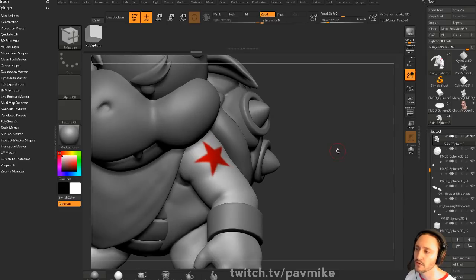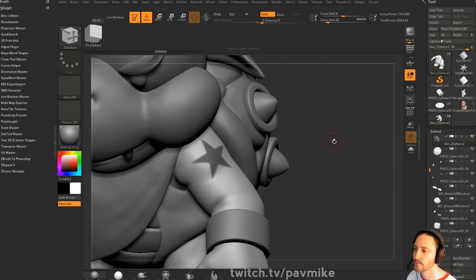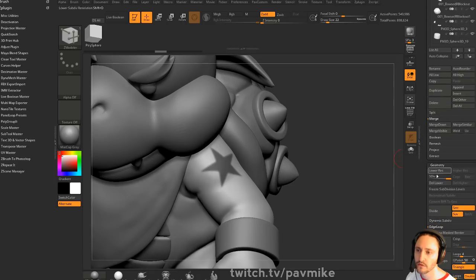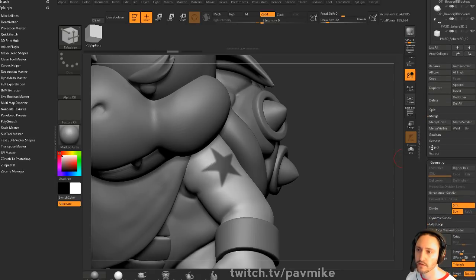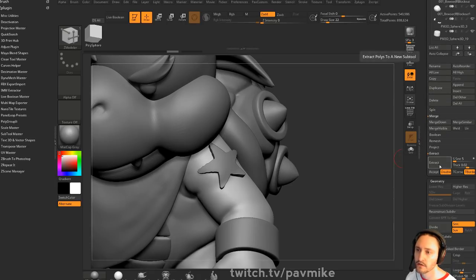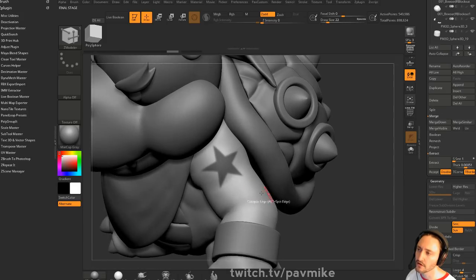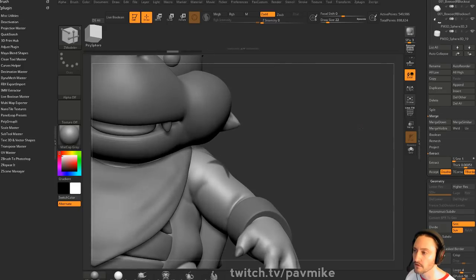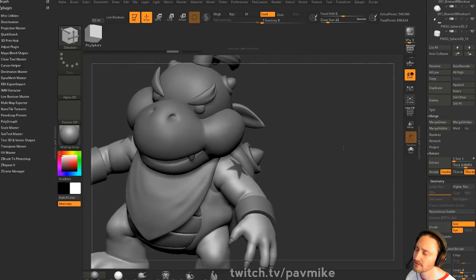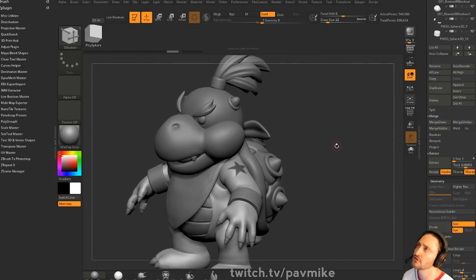But yeah, let's see if I can just do delete lower, and let's do an extract. Smooth of 1, thickness of very small. You could extract out a shape. And you know what I would probably do is I would just take a star and then use the brush settings to conform that to the surface. Because doing a different material in KeyShot might be a little bit... I'm not positive on that one.